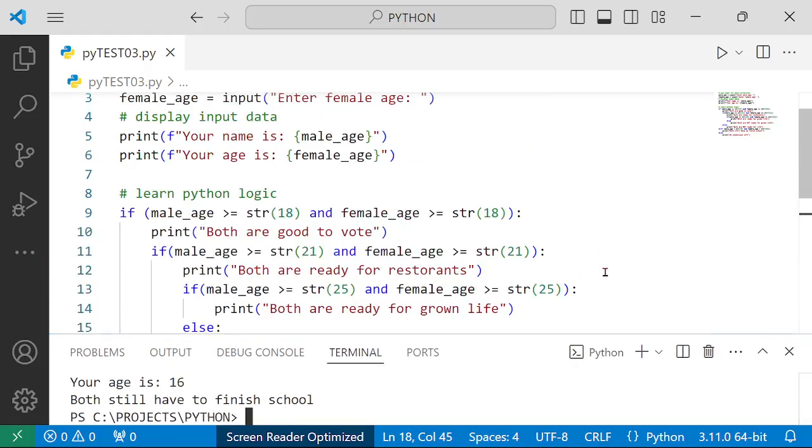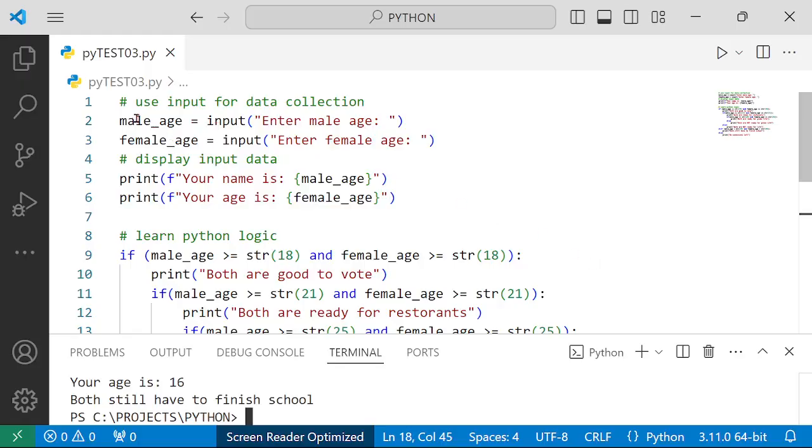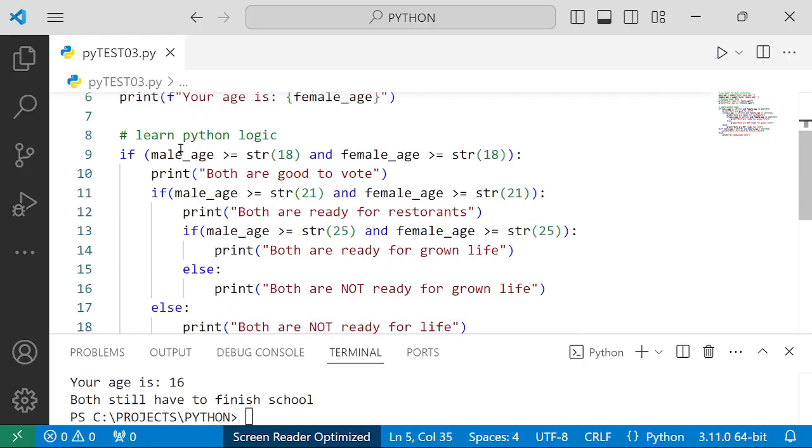Right now you learned how to assign input data from the screen to variable names, how to display this input data, and how to create Python nested logic.